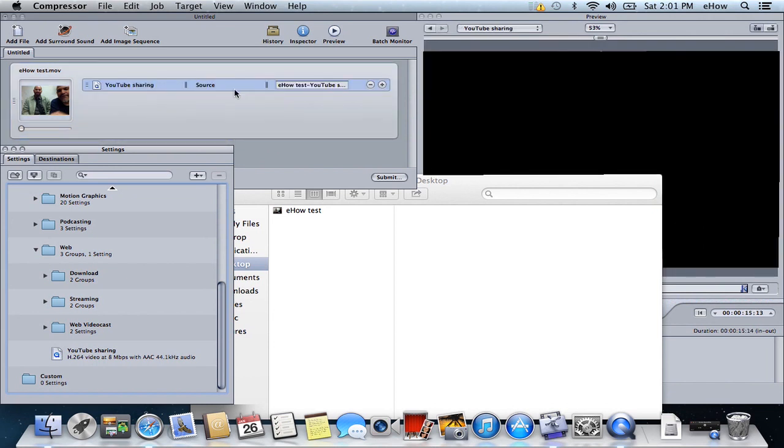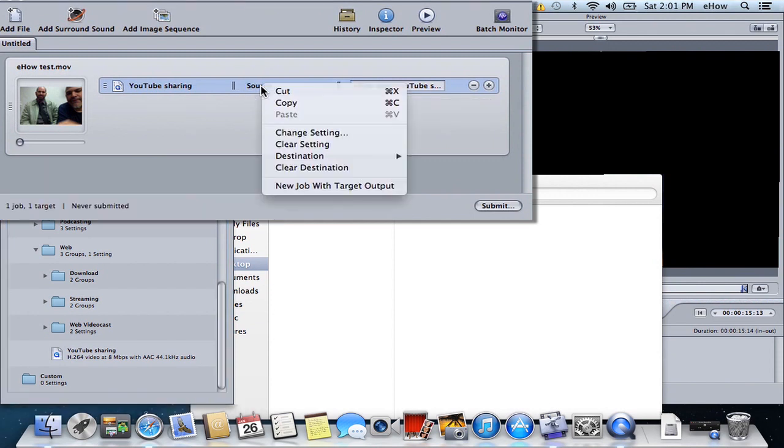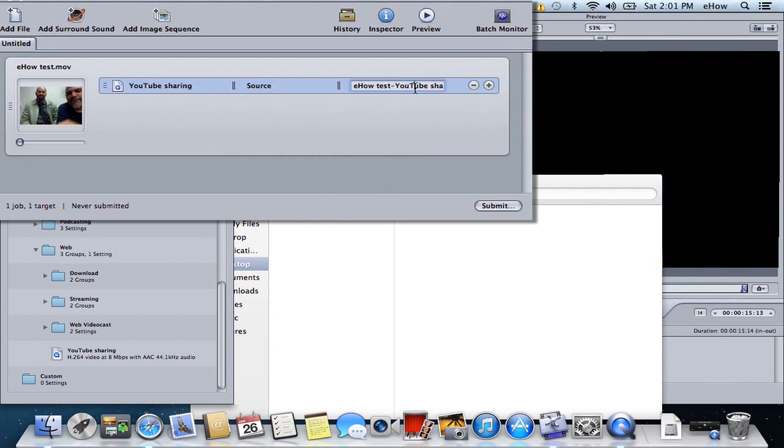And now, you could just click submit if you wanted to. Or, if you'd like, you can right-click where it says source and change the destination. I'm just going to leave it as source. That puts your new file next to the original, but you could change it if you wanted to. And also you could change the new title of your output file.